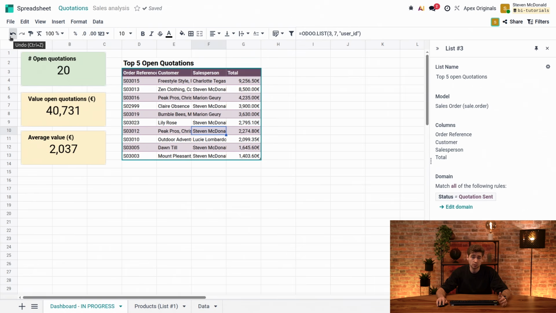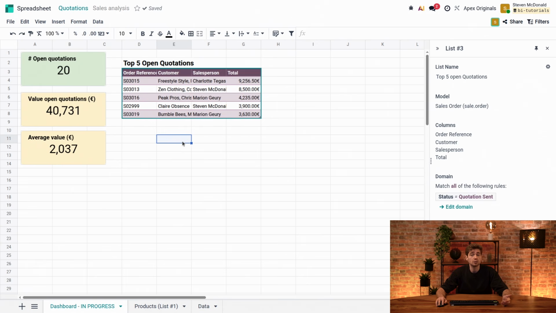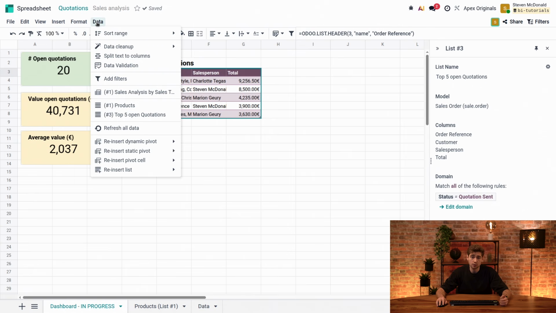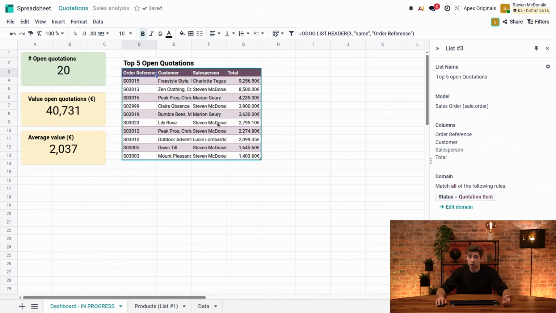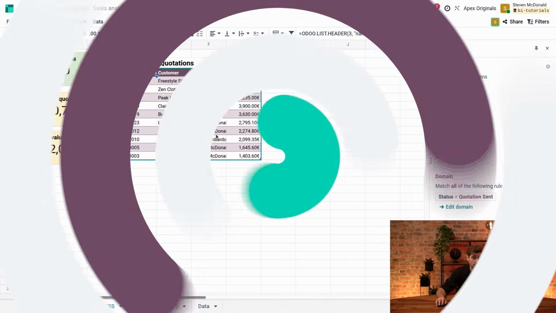Let's undo that using the undo icon so we can use the reinsert list method as we saw earlier. Select the upper left cell of the table, then in the data menu, click reinsert list, then click the name of the list. In the window that opens, enter the number of records to insert. Here we want to see the top 10 records, so let's type 10, then click confirm. And voila, the table extends automatically.